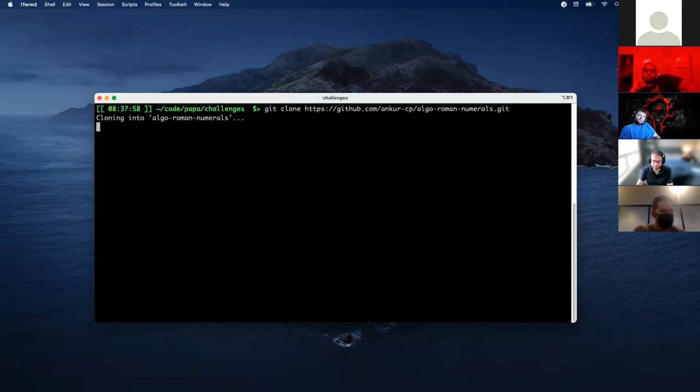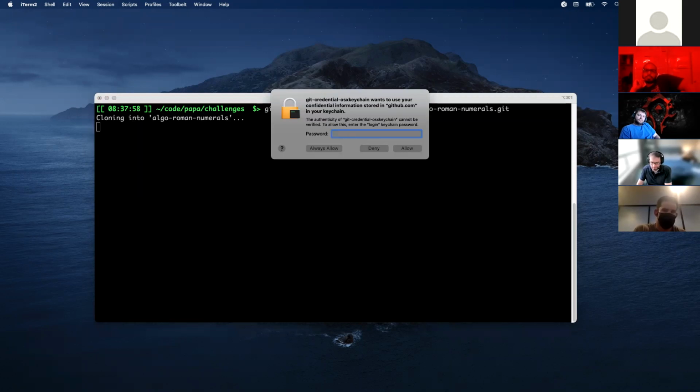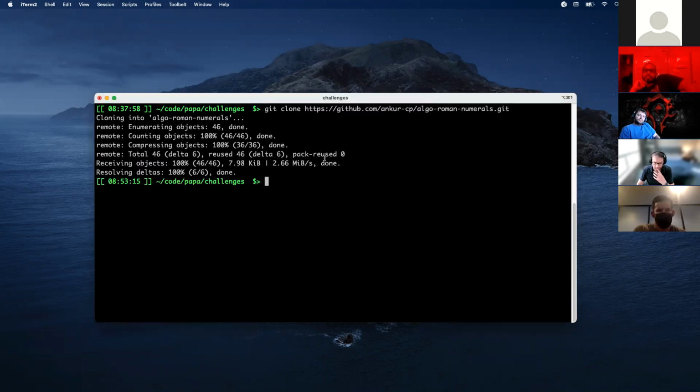There we go. All right, so I need to set up my password here. Okay, so we cloned that down. If you configured everything correctly, you should not have to type your password in every time. I think I missed a step during my installations, but yeah, so we cloned it down. So now we copied down the code.